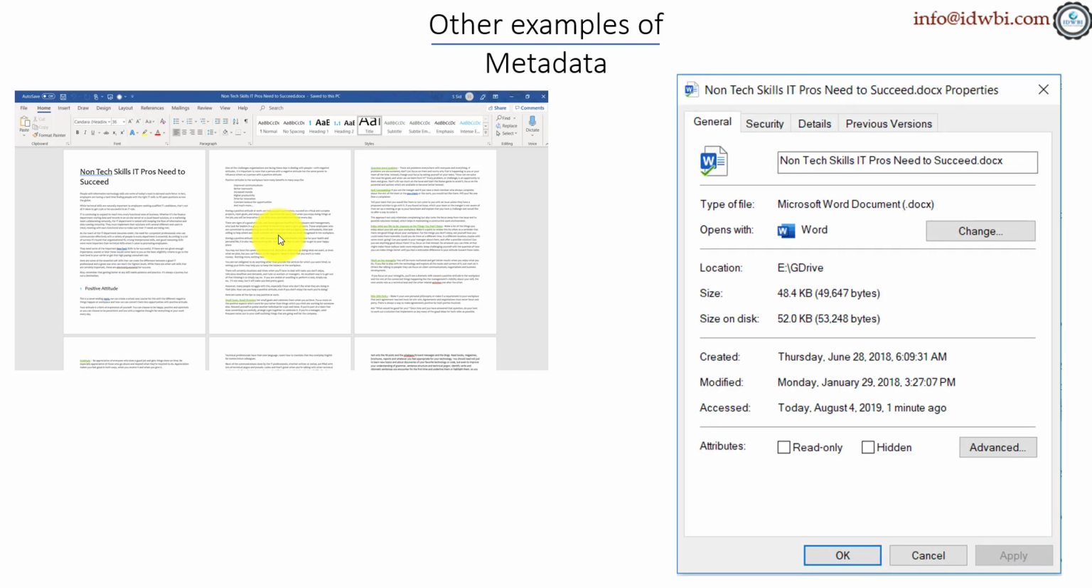But there is a lot to it. Once you right click, properties, at each tab, whatever you see, all that is metadata. So the Word document and the content itself is data, and everything on the properties options with every tab is your metadata. On what time it is created, what is the current size, where is it saved, who has access to it, what security, what are the details, are there any previous versions, things like that.